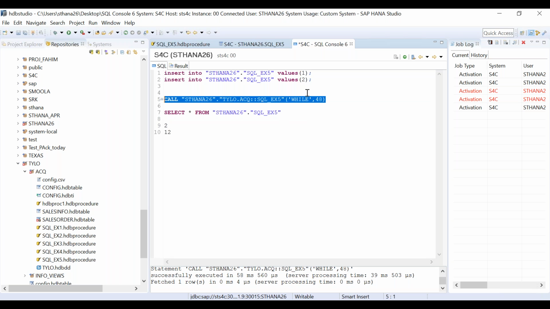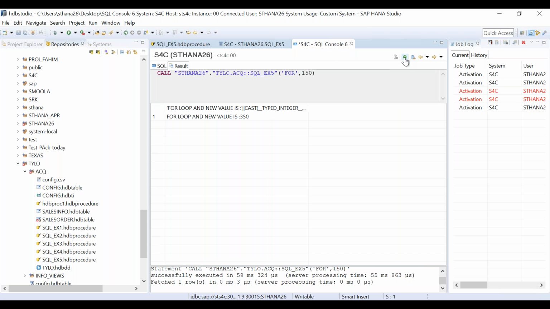Now I will do for loop. And I will insert, for example, 50 values. So now it should show 250 because the current maximum value is 200. Okay, let's make it 150. No problem. Insert this. Now 350 should be my new value.